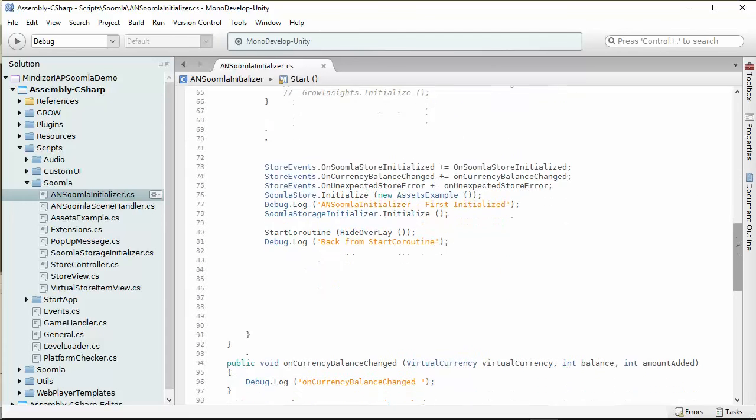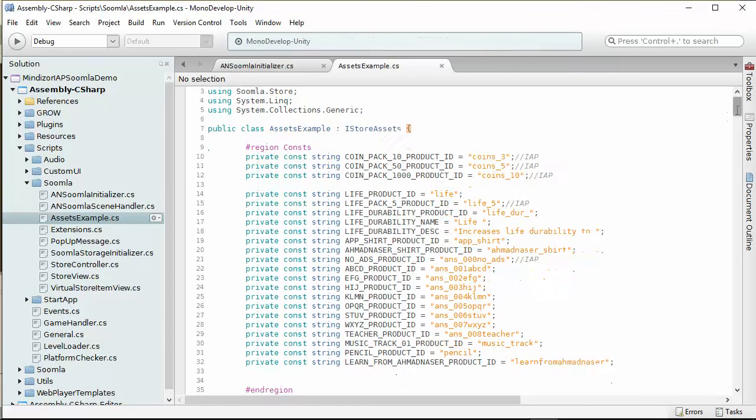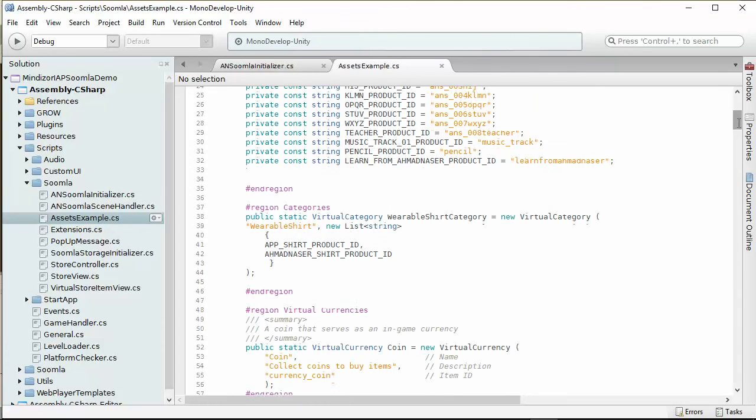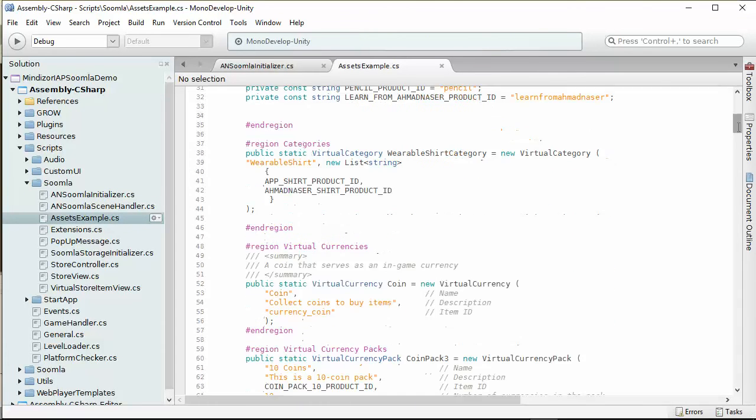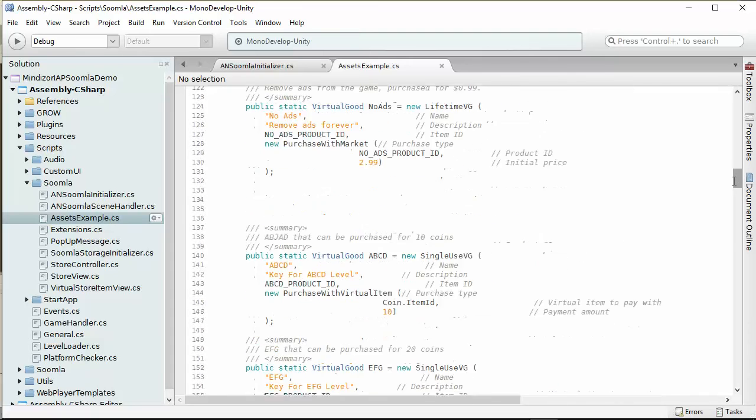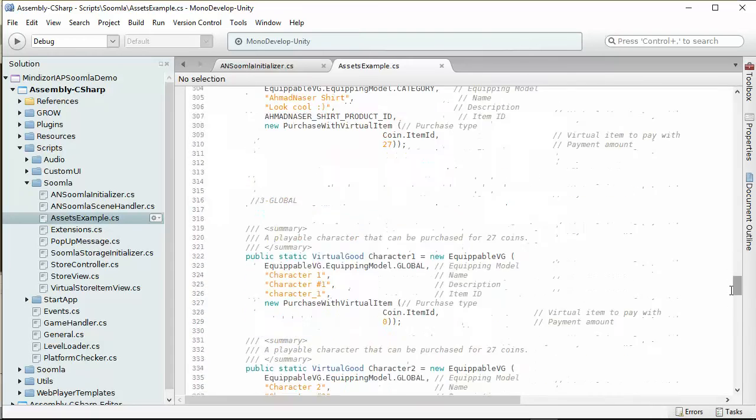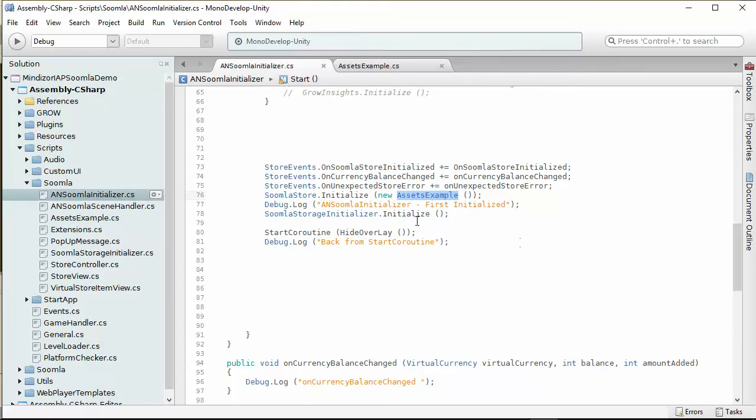So if you go a little bit below here, we do Soomla store.initialize, and we initialize the Soomla store here. In order to initialize Soomla store, you cannot have many instances of Soomla, you can have only one instance. So we use Soomla store.initialize, and we give it the asset example that we developed in the previous lesson. If you remember, we built all the different items and different in-app purchase products here. So we just pass this instance to the initialize method for Soomla store.